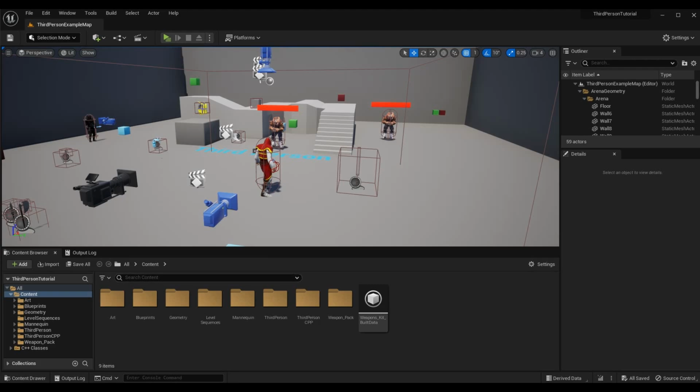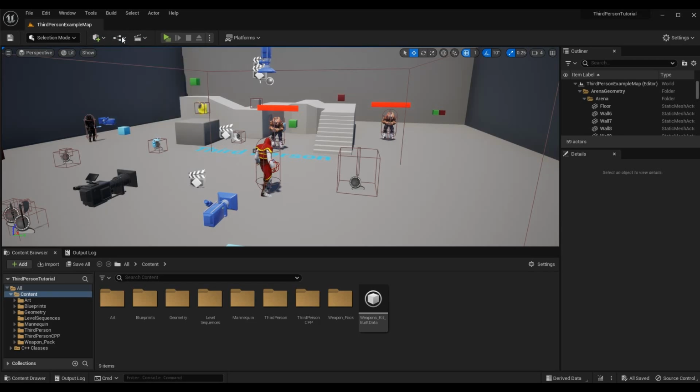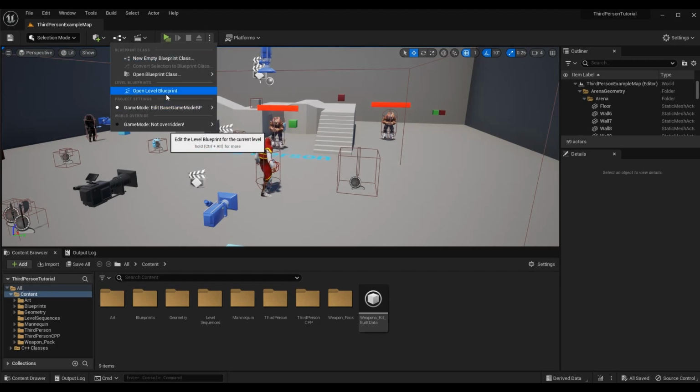First things first, let's remove the level blueprint logic we added in the previous NPC interaction episode. In Unreal Engine 5, you have this little graph here. You click on that and go to Open Level Blueprint. In Unreal Engine 4, there will be a button that says Blueprint right around this area. You click on that and go to Open Level Blueprint.